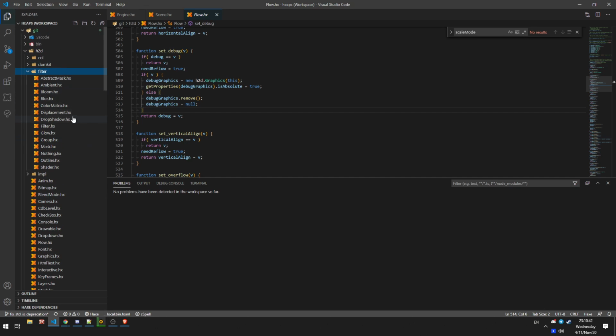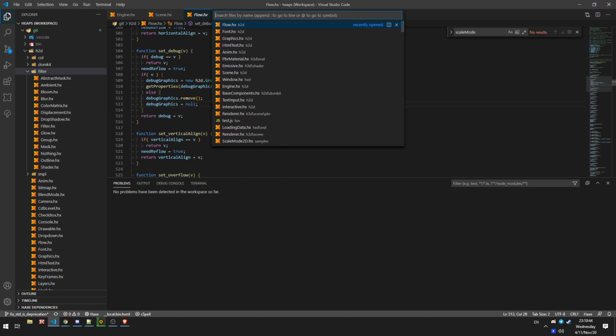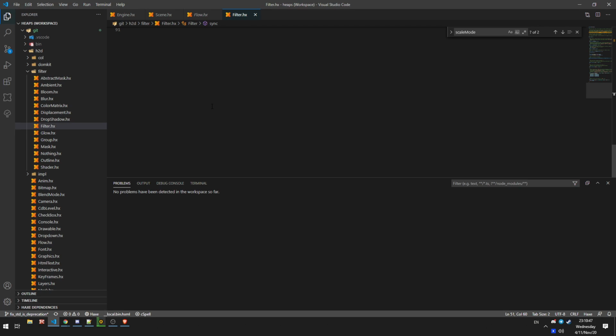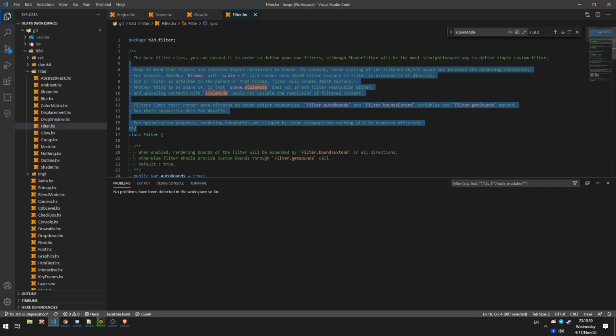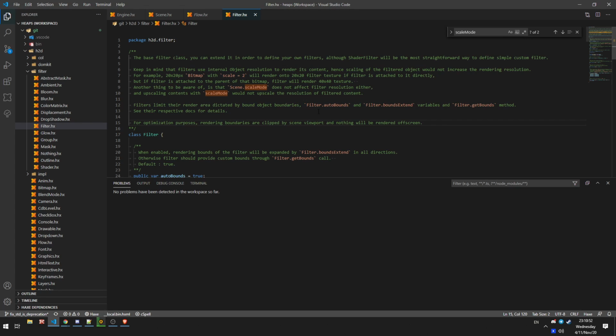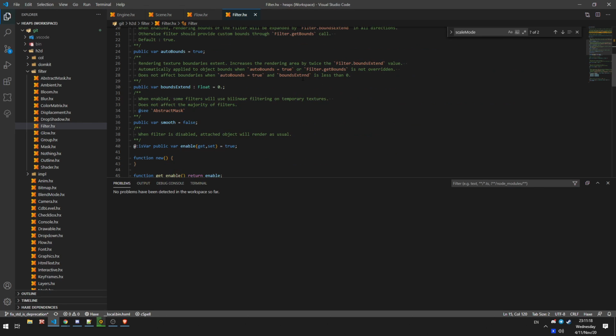let's go to filter. All of this, like how after bounds work, how bounds extends work, how get bounds work, how scaling works, how scale mode affects it, and how it's clipped for viewport. All of this is mentioned, because it's a quirk. It's not plainly obvious. I tried to cover it. And that's about it for the second step. Check out API docs. That's it.